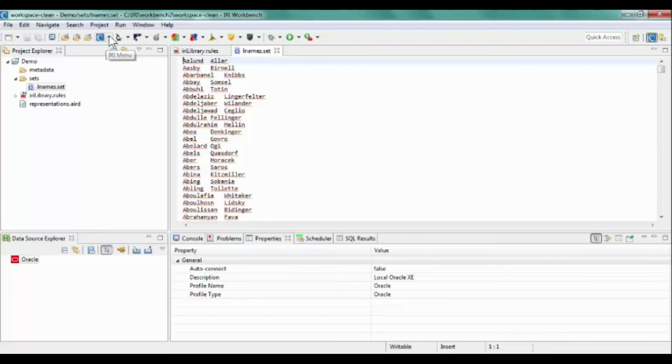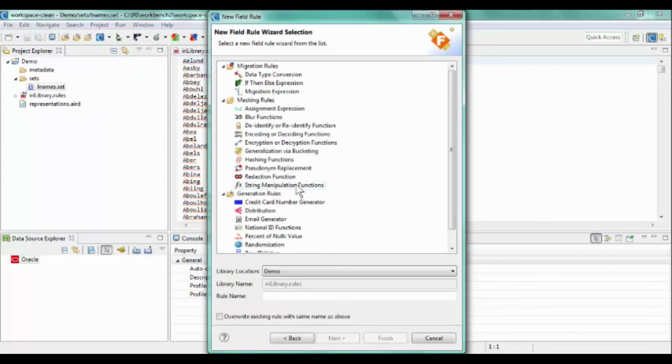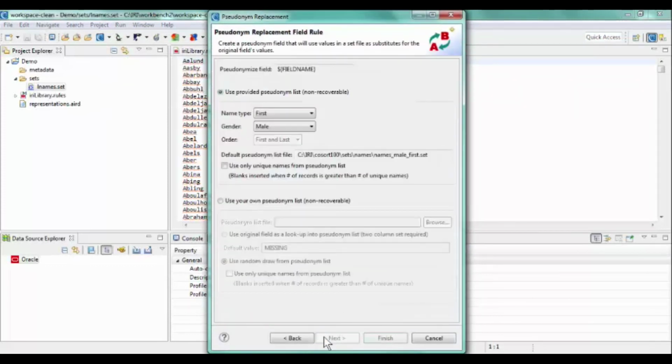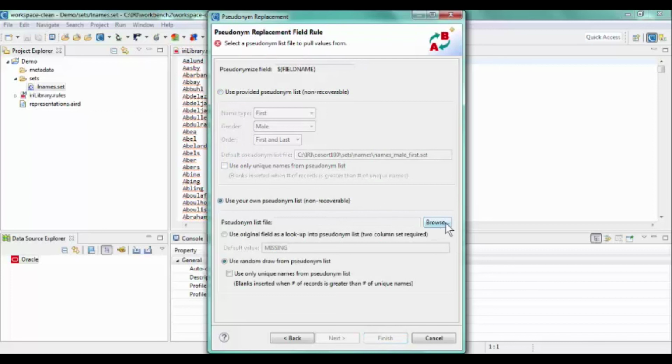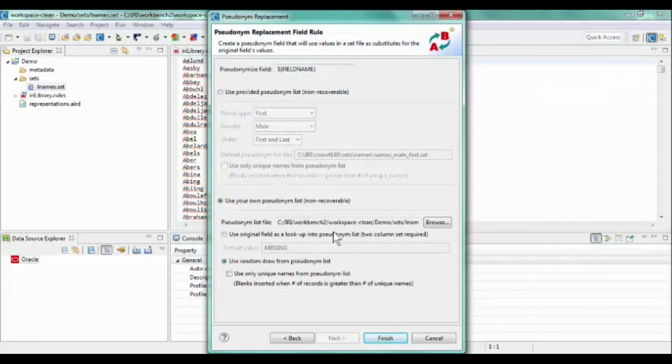So to use that, I will be selecting a pseudonymization rule. As you can see in the upper section, you can use the provided set files. These are single column set files that will replace your value with a random draw out of the set file provided. I know that I'm using a 2-column set file, so I'm going to use my own down at the bottom.